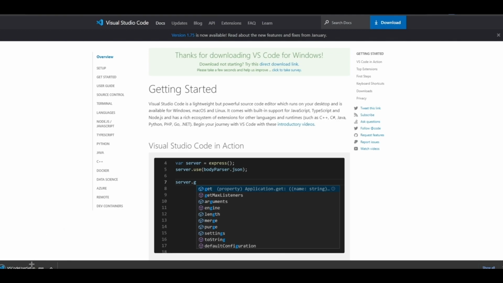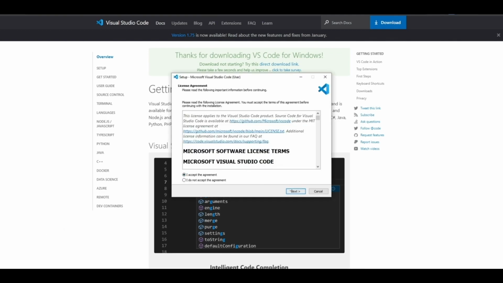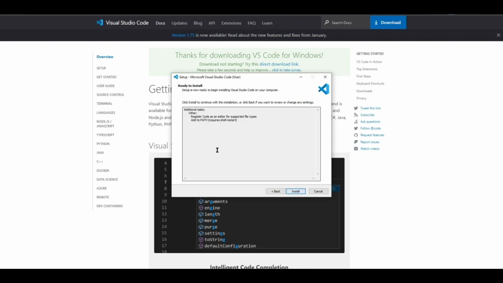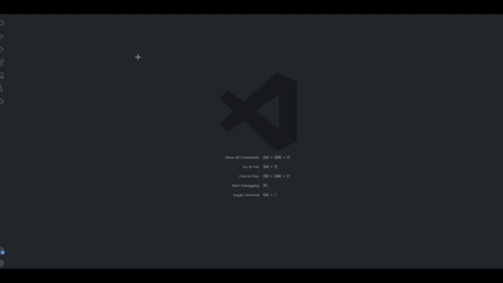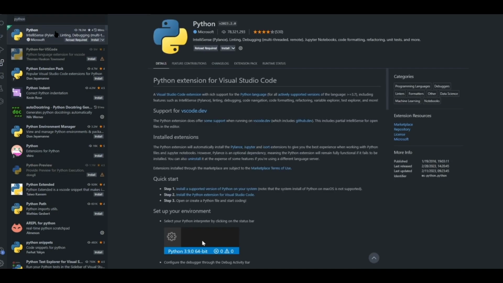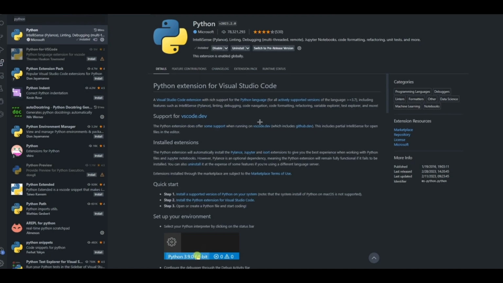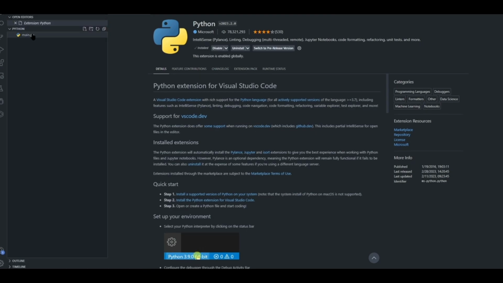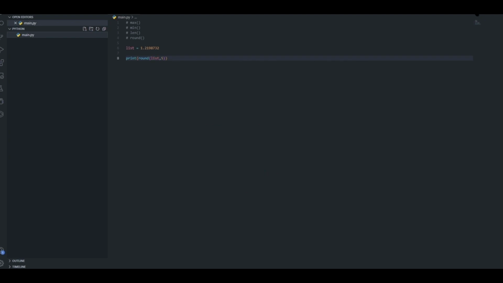When the download is done, we run the executable file, accept, next, and install. When the installation is done, open Visual Studio, go to extension, write down Python, and install the package. We wait for the package. After installing the package, now you can simply run Python scripts directly from the IDE.